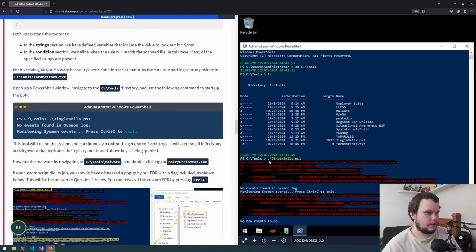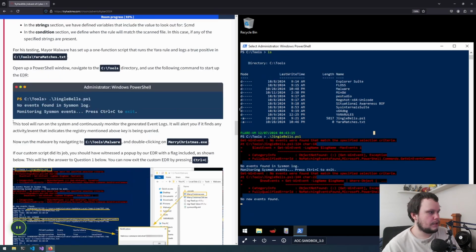It's now saying no events were found that match the specified selection criteria. So no events found in sysmon log, and no new events. This tool will run on the system and continuously monitor the generated event logs. It will alert you if it finds any activity event that indicates the registry key mentioned above is being queried. So we've got that running.